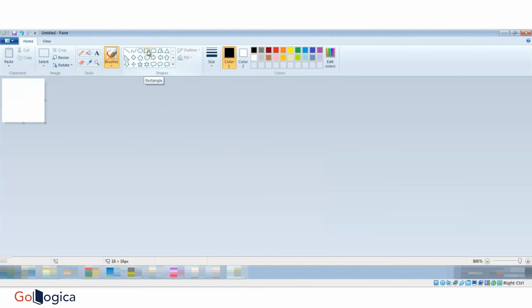I'm going to choose the thickness of the brush. Let me do it like this. Let me do like this. Okay.